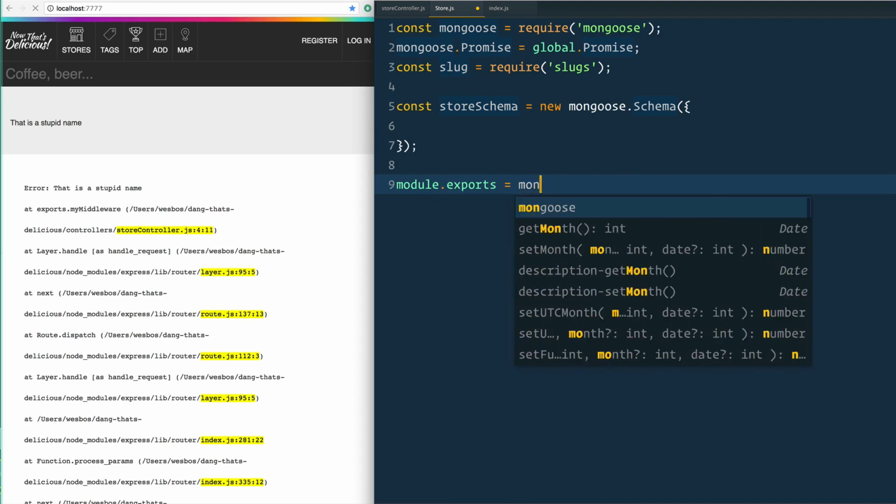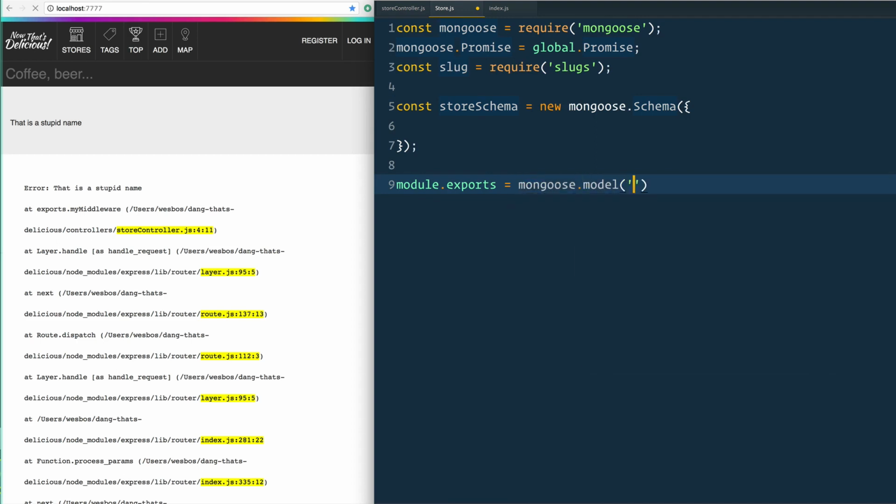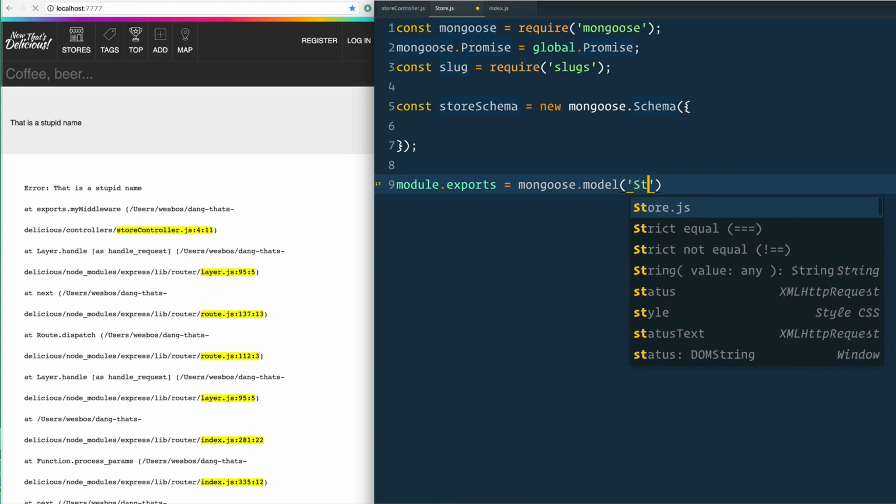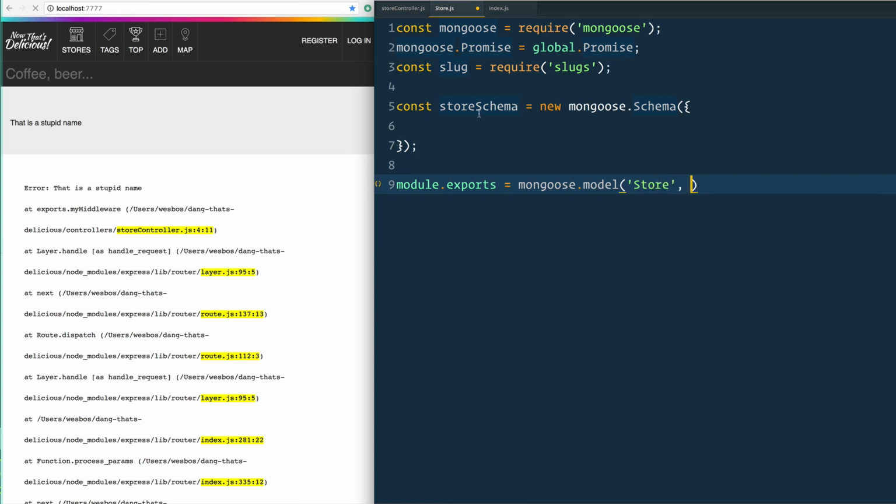And we'll say module.exports = mongoose.model, and we're going to name that model capital S Store, and we're going to give it our schema, which again will describe what our data looks like. Good. Now we can go ahead and start putting in all of our properties.